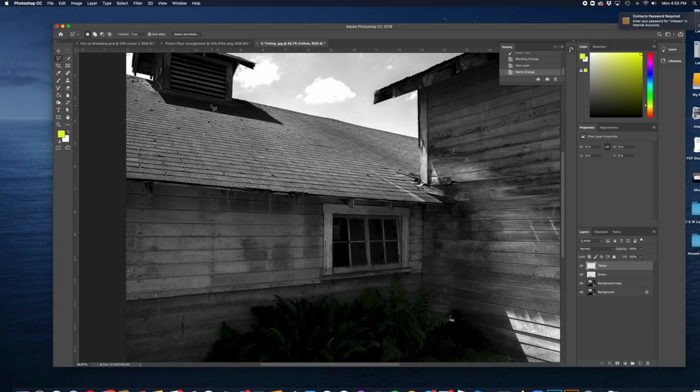So I'm just going to do this roof right now. And I'm going to start over here, and I'm going to click once, and I'm going around this edge. And I'm making sure I get all these beams that are coming off the roof.